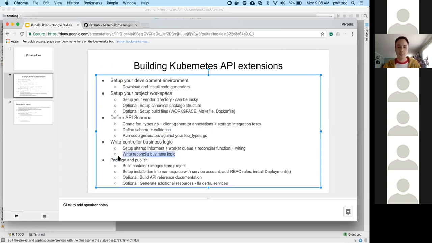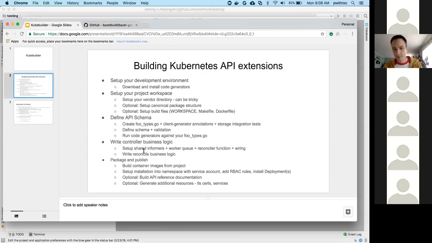Until this, you haven't really done a whole lot. And then finally, once you write that controller business logic, you need to package up and publish this thing, right? Which means building container images from your project, setting up RBAC rules potentially and service accounts, deciding how you want to install this, like where it should be installed, possibly building reference documentation for this, and possibly certain extensions require additional resources to be set up, like TLS certificates, installing services and these pieces. So there's a bunch of different pieces to this, and each one of them can be a little bit challenging.